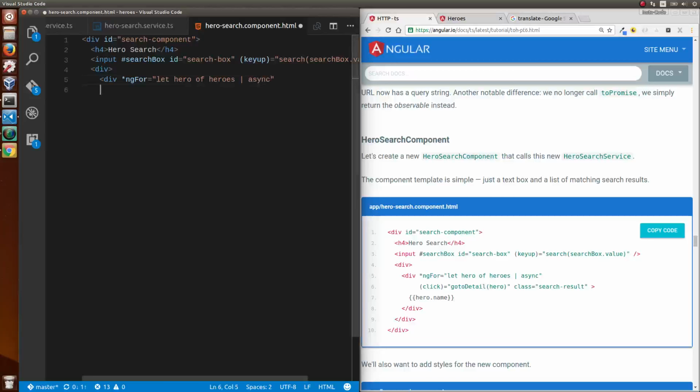And then we're going to add in another click event, and we're going to bind that to gotoDetail. I'm going to pass that hero. And then we're going to add in a class, and we're going to give that a name of search-result. Right there, perfect. And then we're going to bind it to the property hero.name, and then we're going to close out our divs.